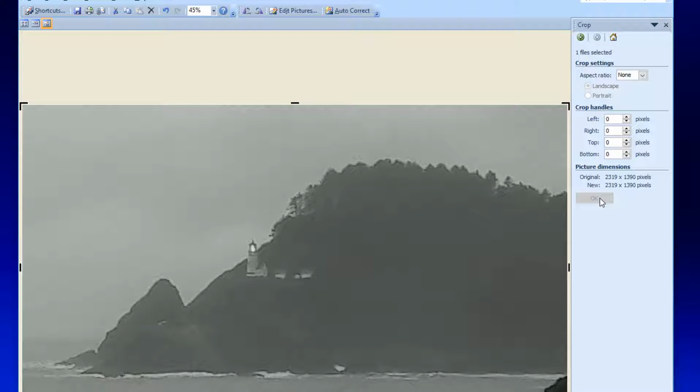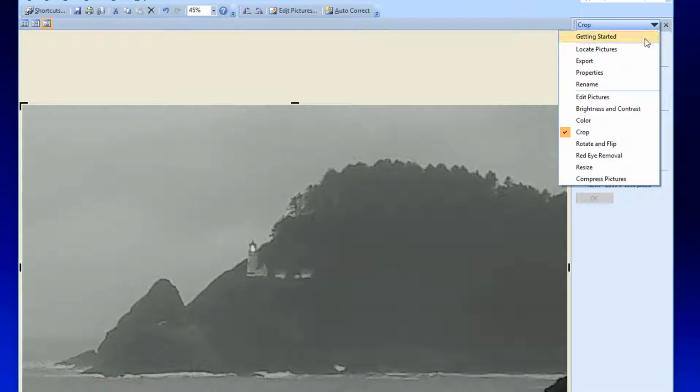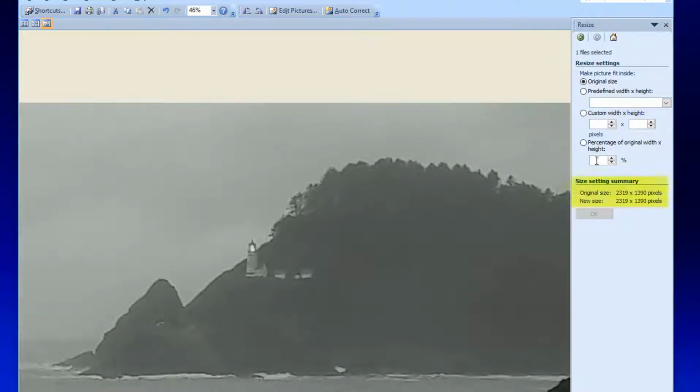Now re-enter the right menu by clicking the downward arrow and choose Resize. Notice that after cropping, the size of this image is 2,319 pixels wide and 1,390 pixels tall. This is entirely too large to put in a content area on a web page. This image should be more like 200 pixels wide. So let's set the overall size of the image to 10% of what it is now. And since it seems reasonable at 232 pixels wide, I'm going to click OK to make that change.